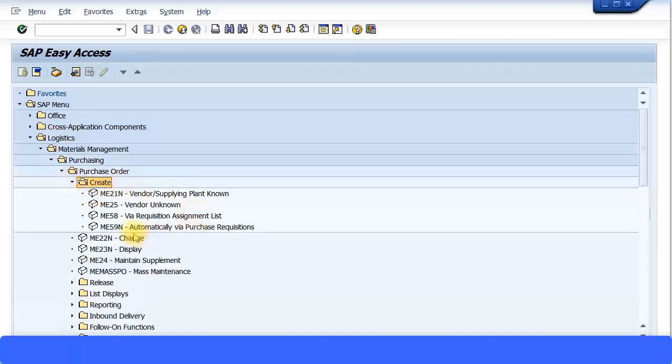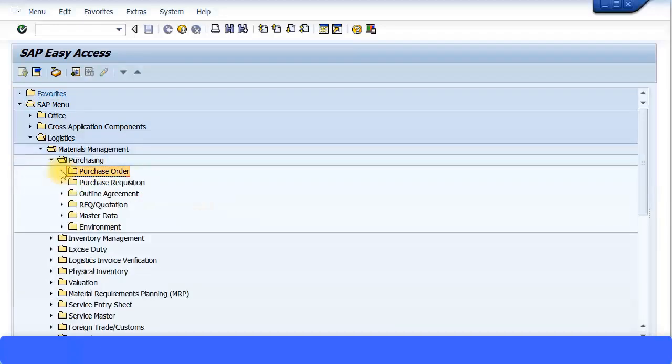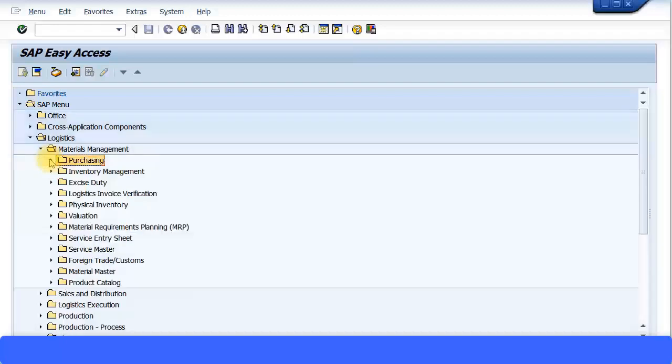There are many different scenarios, of course, but this is not the main purpose of our CO module focus. We just want to create a purchase order, so I just use straight away the transaction ME21N.